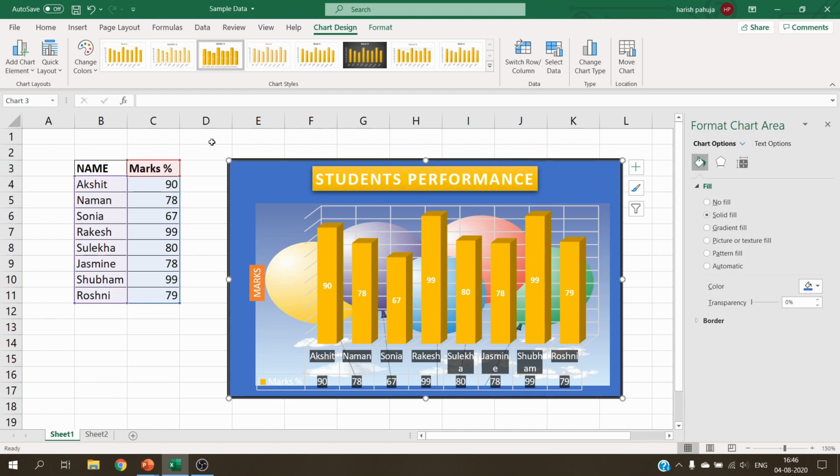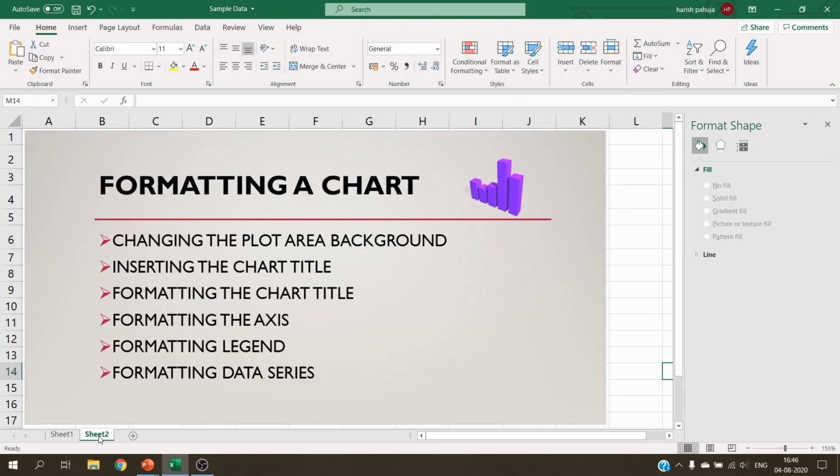So I hope you have understood each and every aspect of formatting the chart in Microsoft Excel. And definitely after repeating the things multiple times or watching the video again, if there is some doubt, you can easily clear it, whether it is about the plot area background or chart title or formatting axis or legend or anything else.